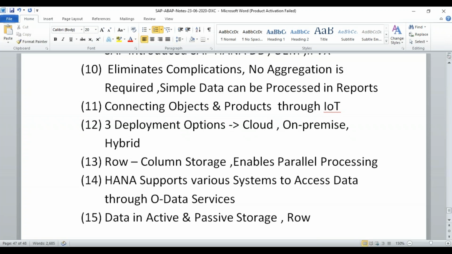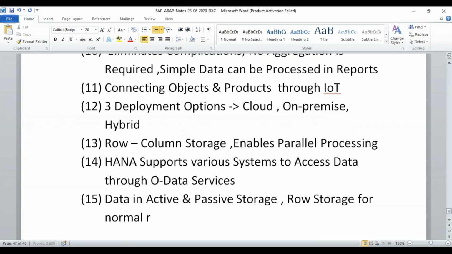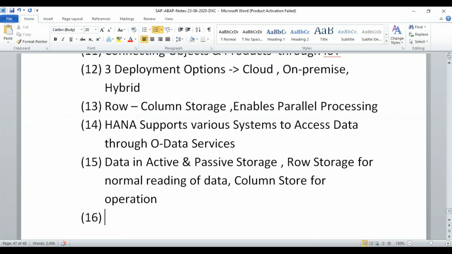Row storage has to be used for inserting data and reading of data, and column storage if you have any operations. Okay, next.